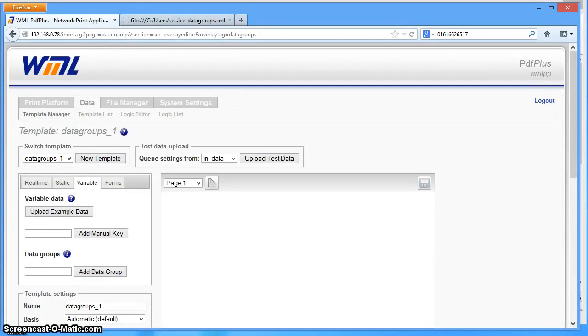Today I'm looking at data groups and how you can use them to create table style documents like invoices, especially documents which will overflow onto a continuation page which you want to look a little bit different from the first page.